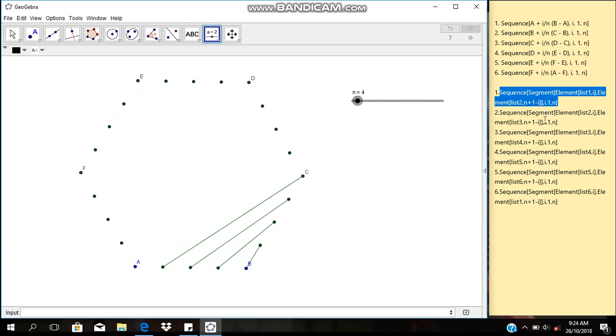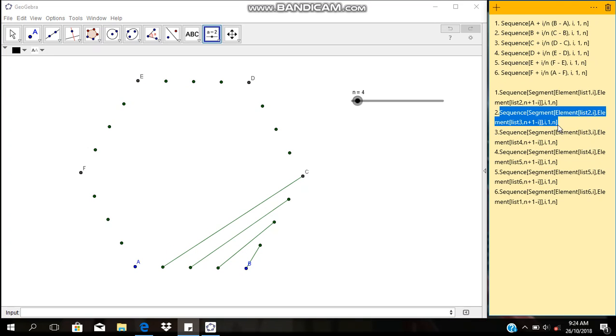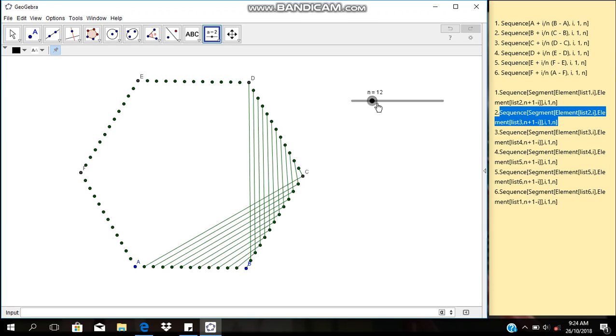And we just need to repeat the process until we have created all of the sequences on the input bar. Paste, and then enter. There you go. Let's try to move the slider. There you go.